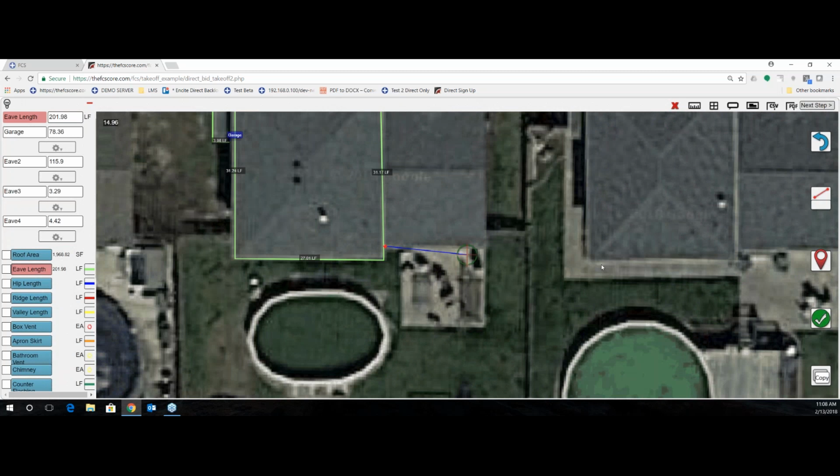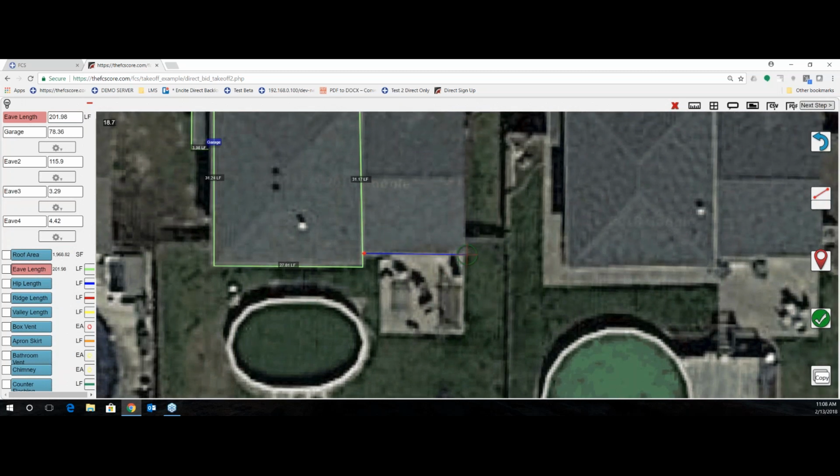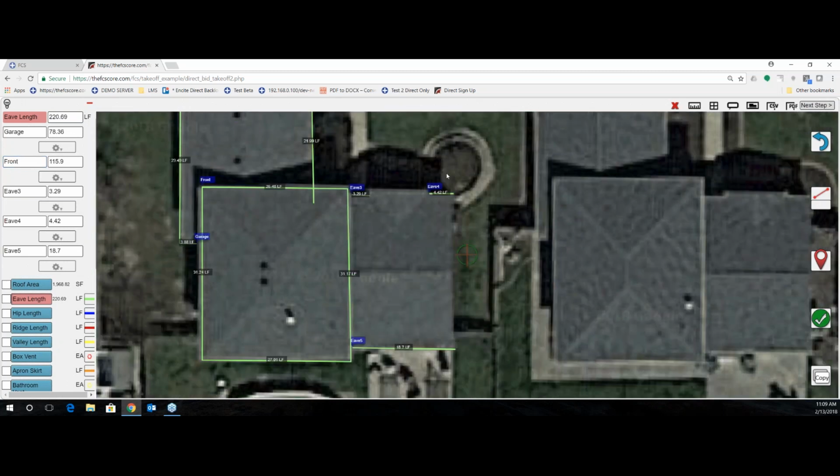Okay. Salesperson training. As you can see here, you can rename each of the sections if you'd like. You can say front eave. This way, when we're generating the report, everything is properly labeled for our customers.